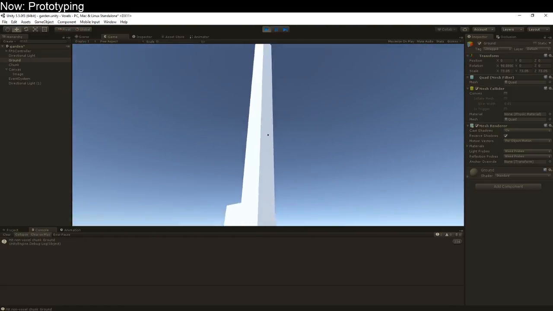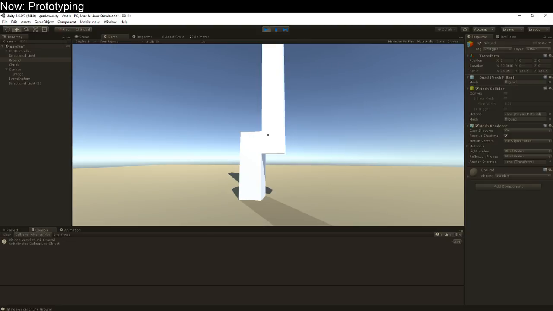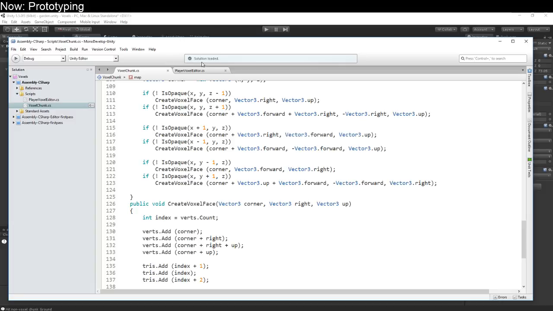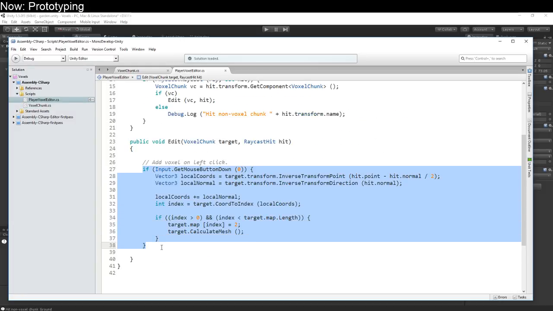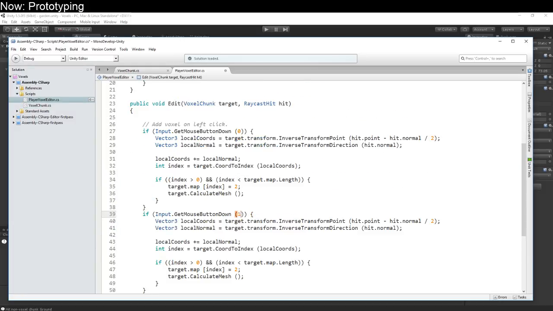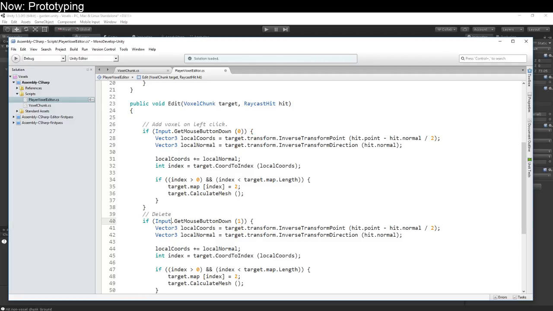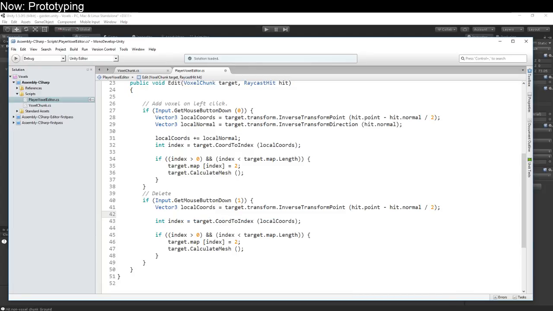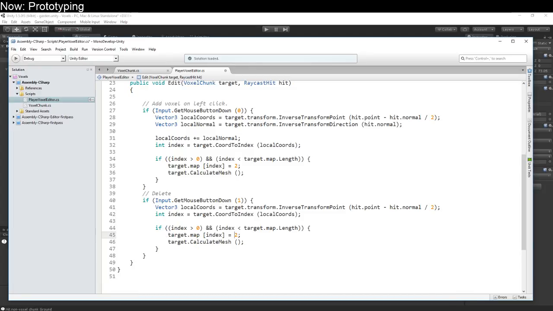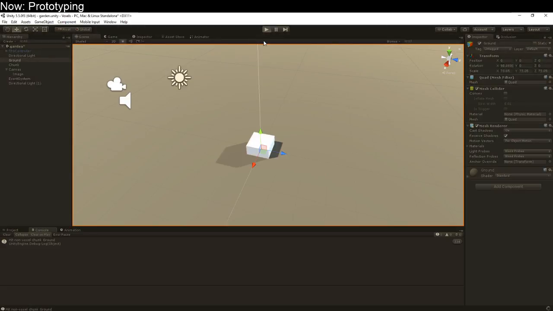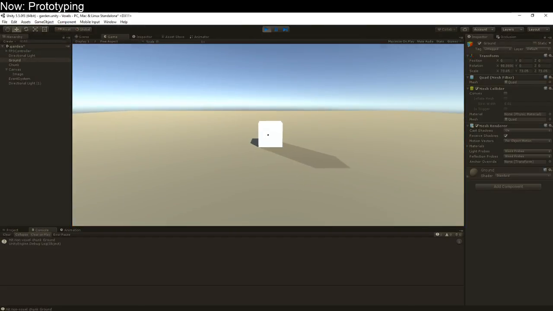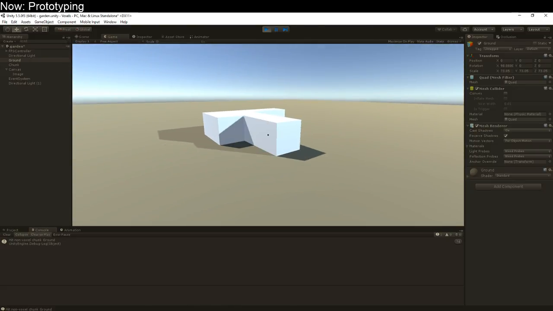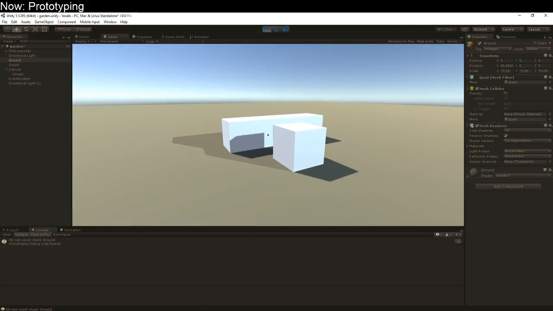So what we're going to do now is implement the right click to delete, which is trivial. It's trivial, but we have to do it. So here is the add, and now we're going to do the delete. We don't need the normal for the delete, so this will work fine. Boom. Now we should be able to add and delete. Yep, see? Perfect.